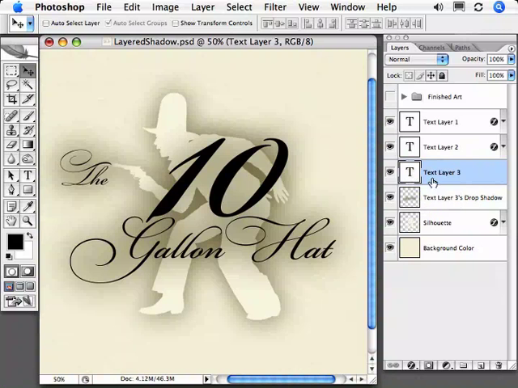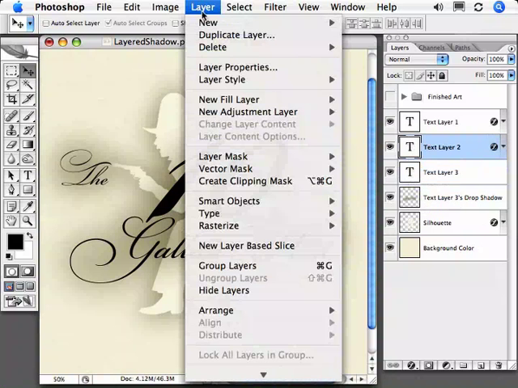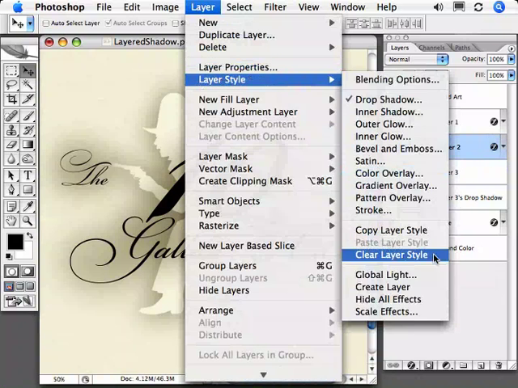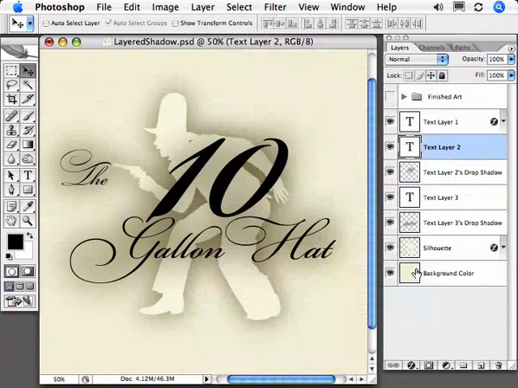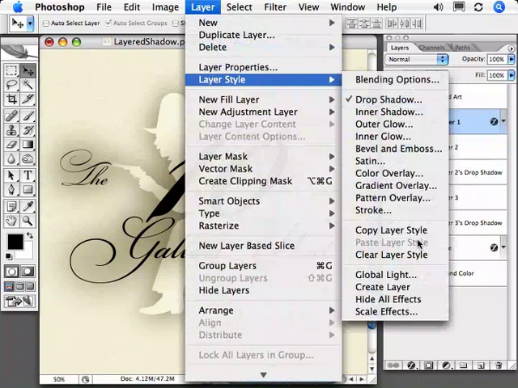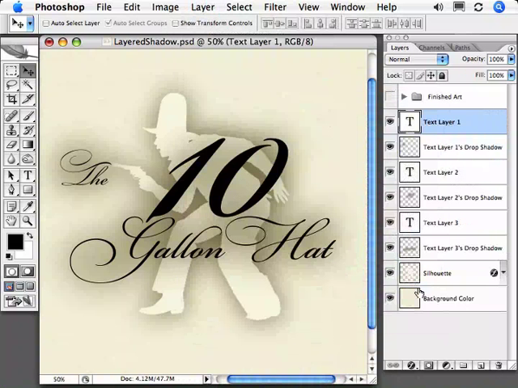So let's continue. That was layer number 3. Let's target layer number 2. Layer. Layer style. Create layer. Again, I have the drop shadow separated from layer number 2. And then finally, layer number 1, layer, layer style, and create layer. So now we have 3 distinct drop shadow layers.